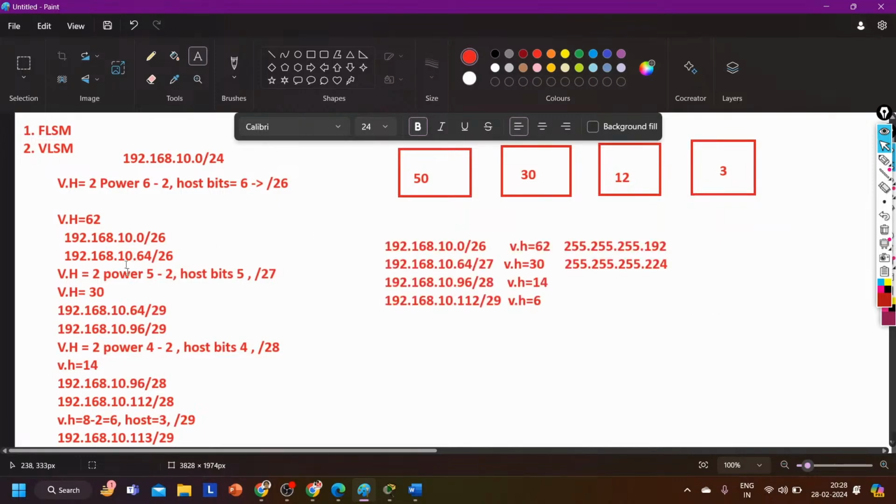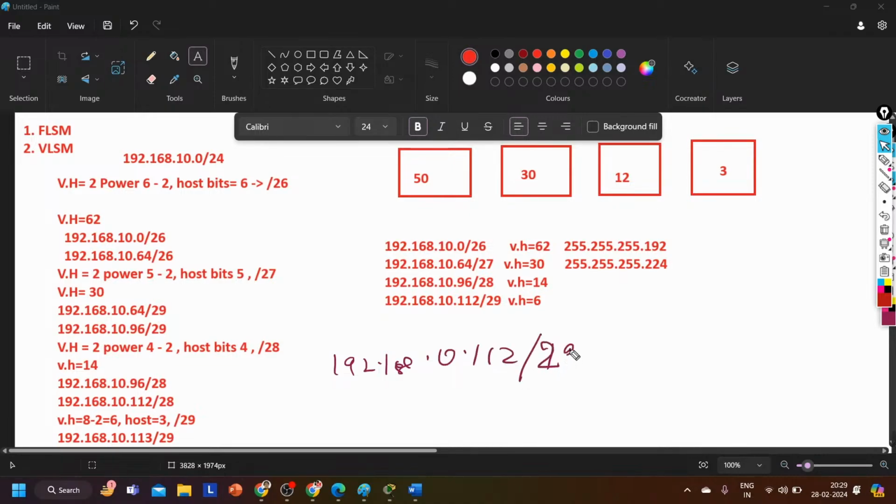Clear, guys? Okay. Can I move on? It means that all IPs are not in one single network. All are different networks in different servers. And sometimes an interviewer can ask you a question like this. They will write down this IP address, 192.168.10.112 slash 29. They will ask you, is it a valid IP address?